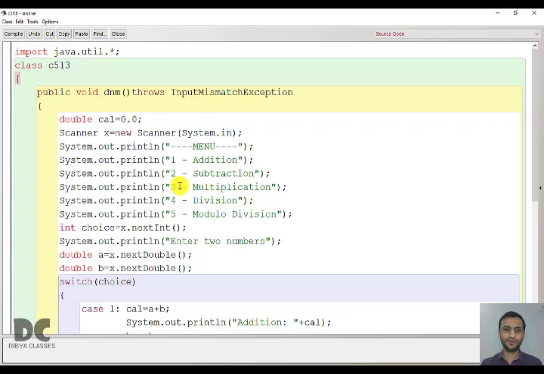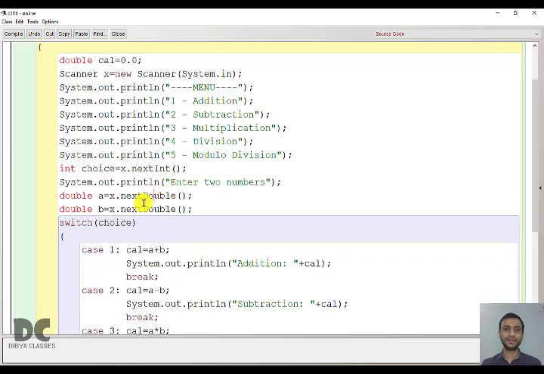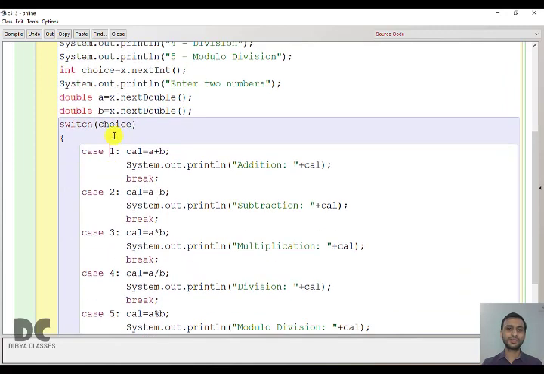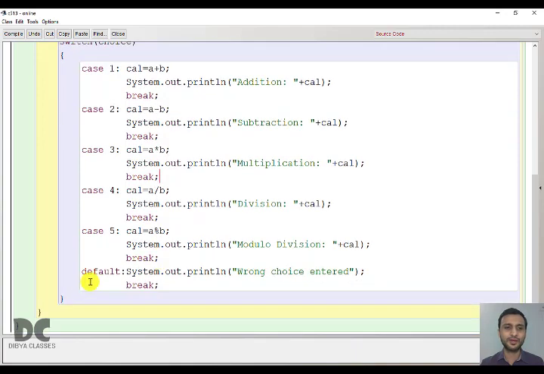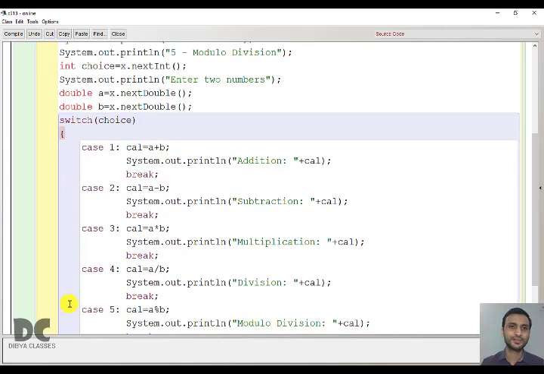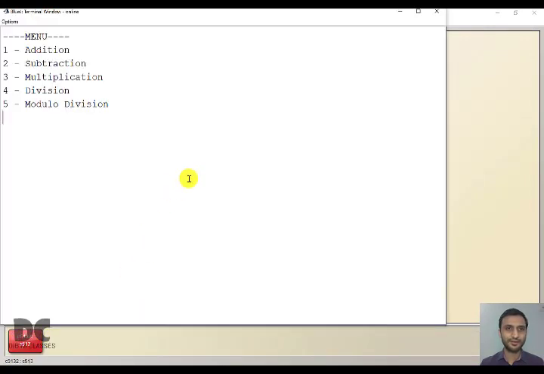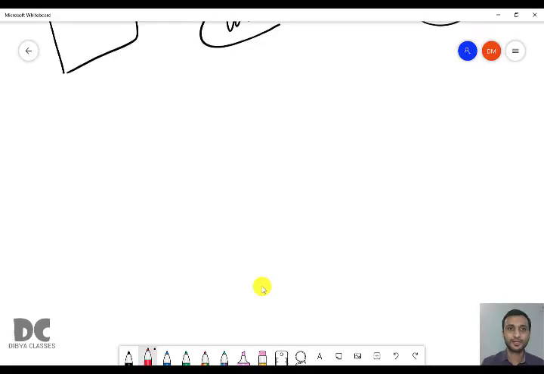Similarly, if the user entered 3, for example, and the value was 5 in A and 10 in B, then 3 equal to 1 false, 3 equal to 2 false, 3 equal to 3 true. It will go inside. So it will print multiplication 50, then break means it will come out of the switch. So one case is left. What if the user enters 7 or 8? Let the numbers be 5 and 6. It will give wrong choice entered. Okay, understood? So next we are going to solve question number 15.